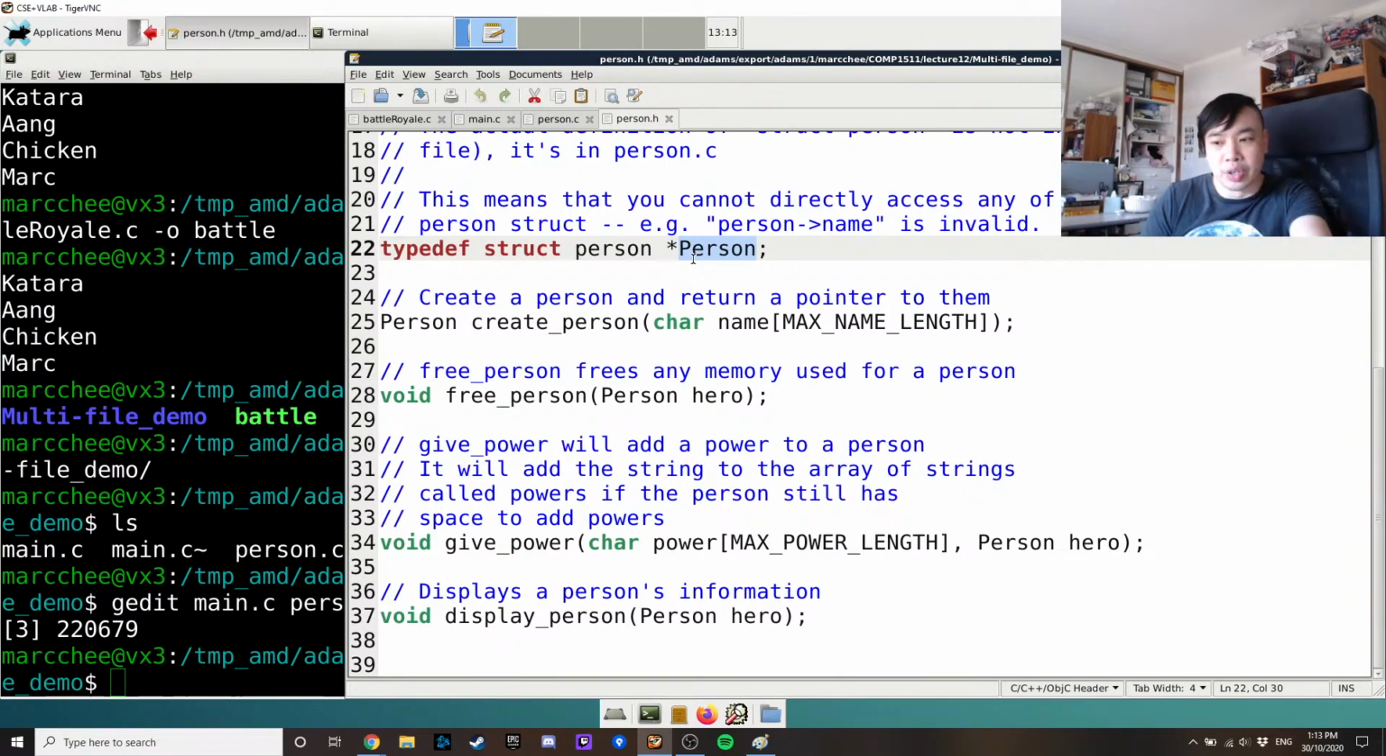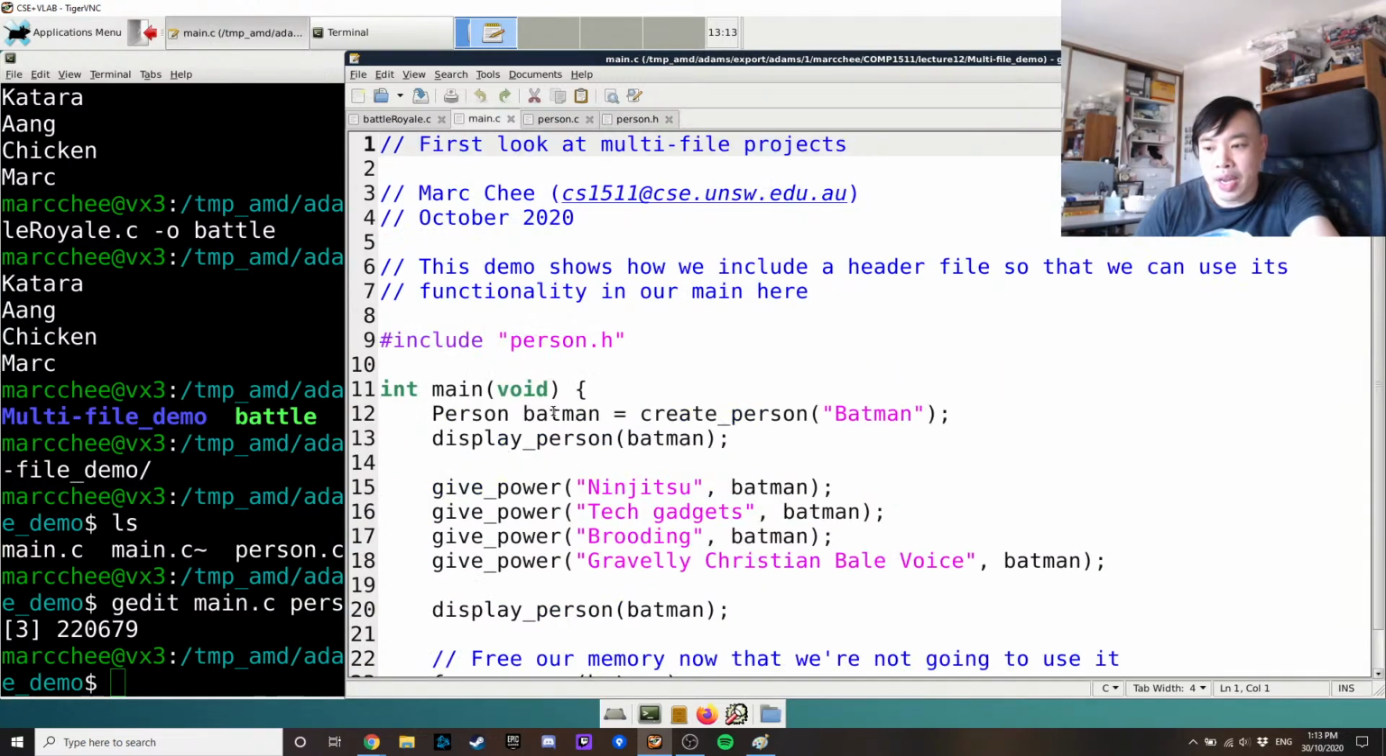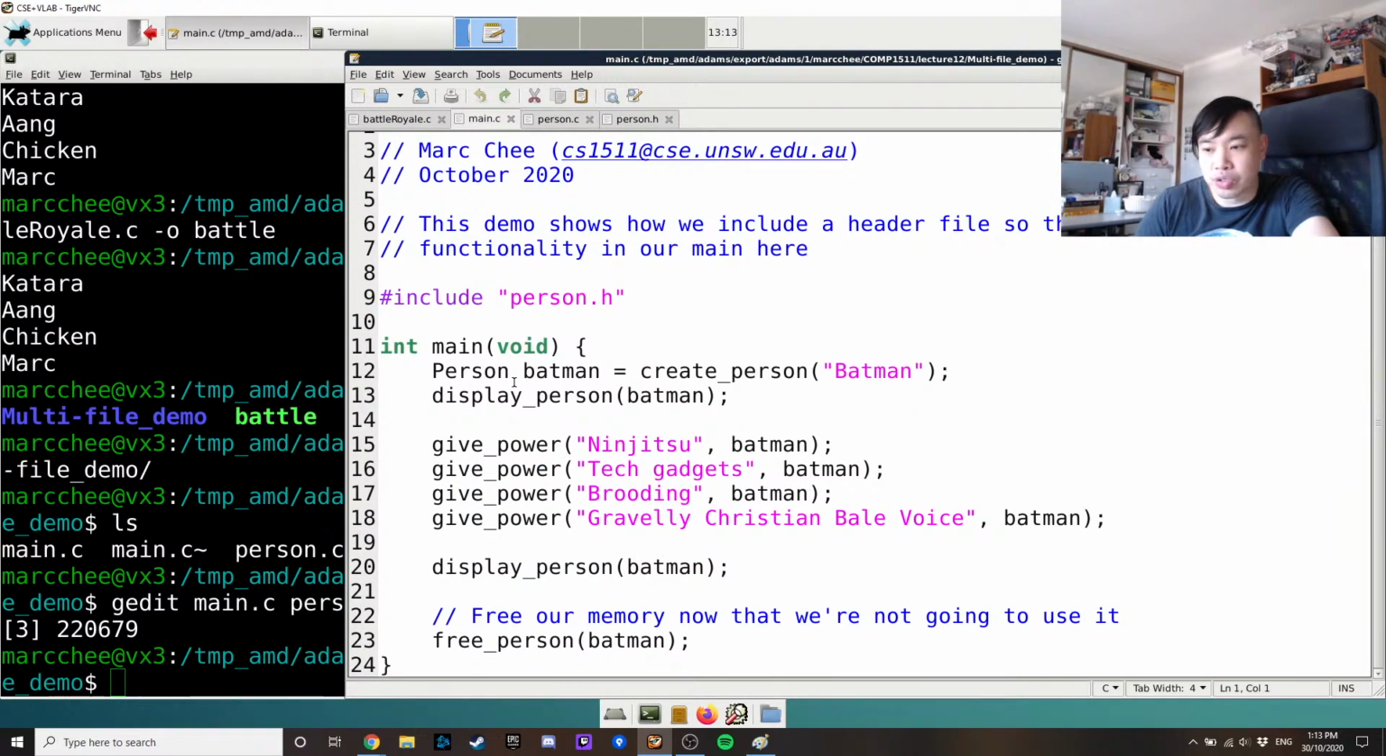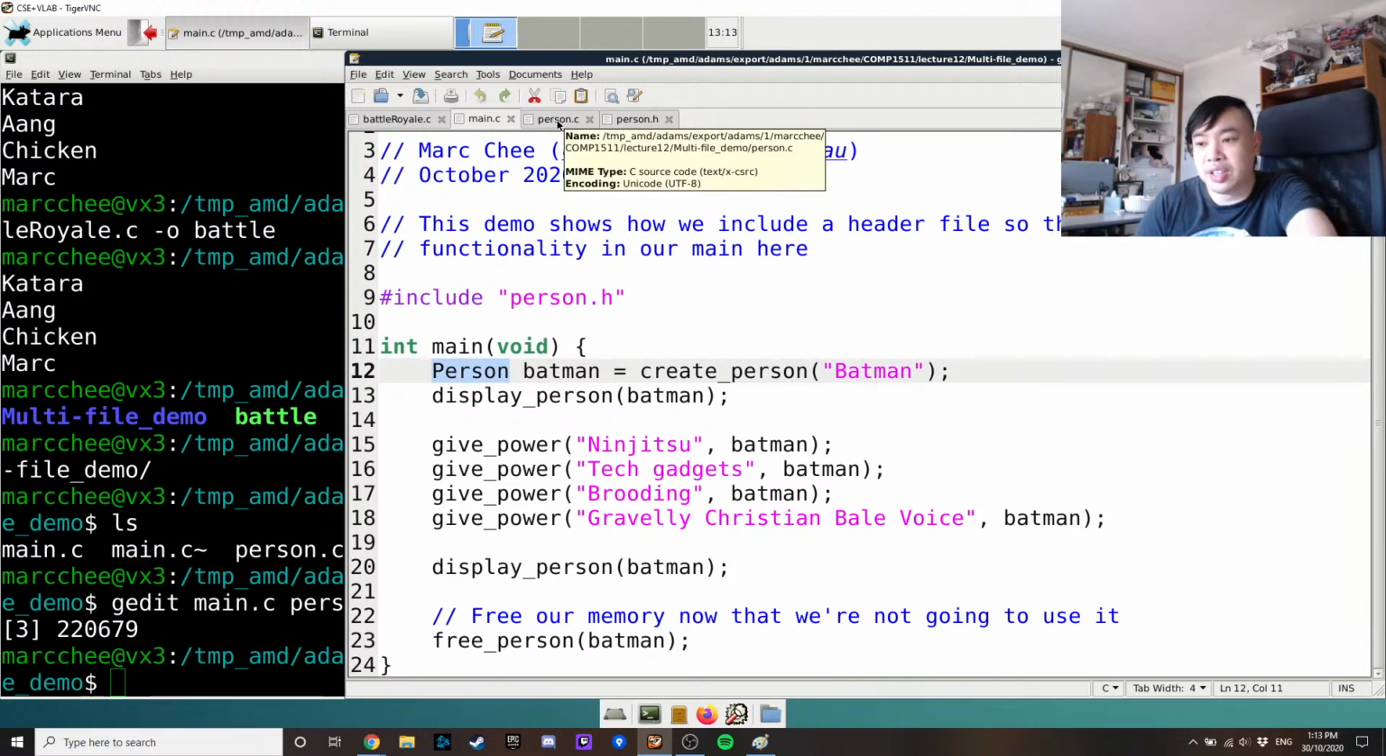So you can use it by saying, can we give it a power? Can we display something about it? Can we create them and things? But at no point in any of these is there an idea that person is even a struct, that person has any internal workings or anything like that. So we just use it from these functions, and the typedef makes this super clear, so that in my main, no pointers, no struct, only capital P person, and I know that I can't dig inside it.